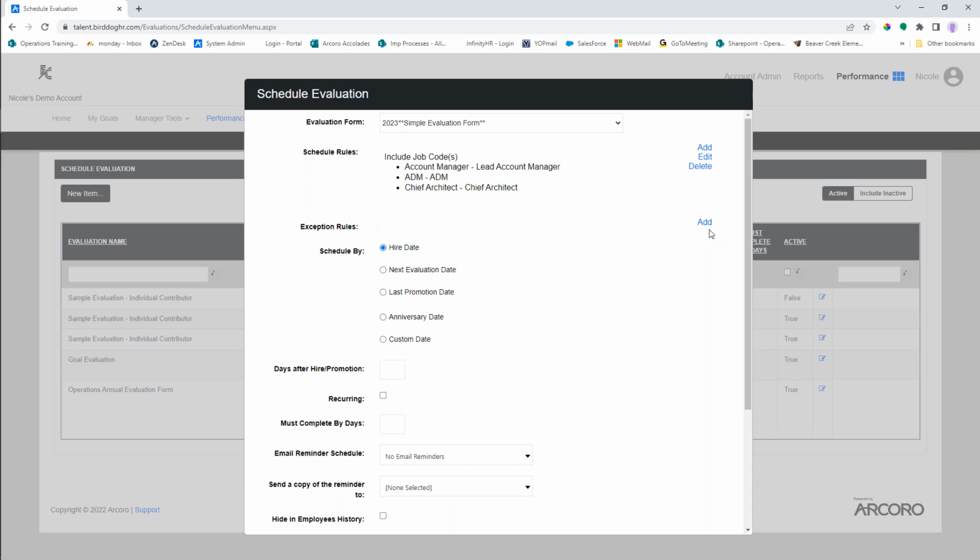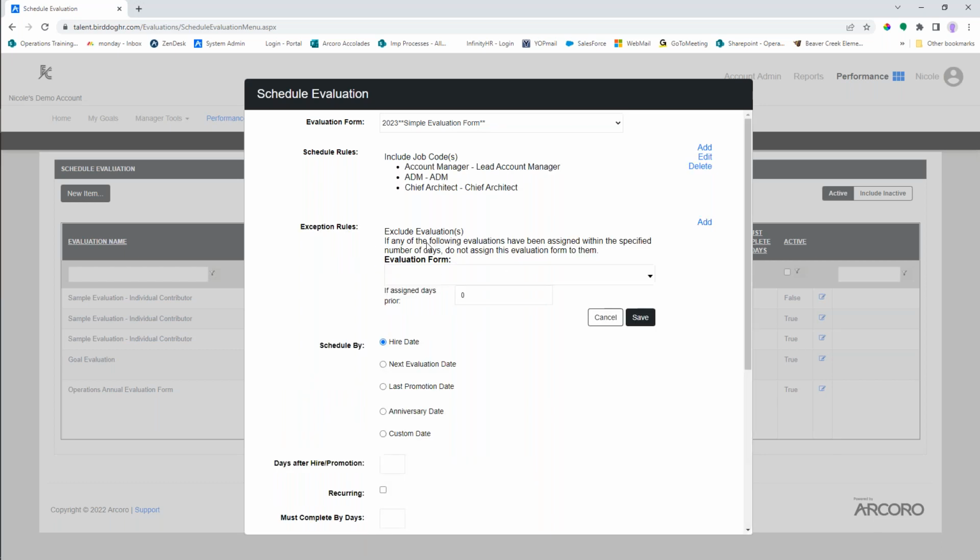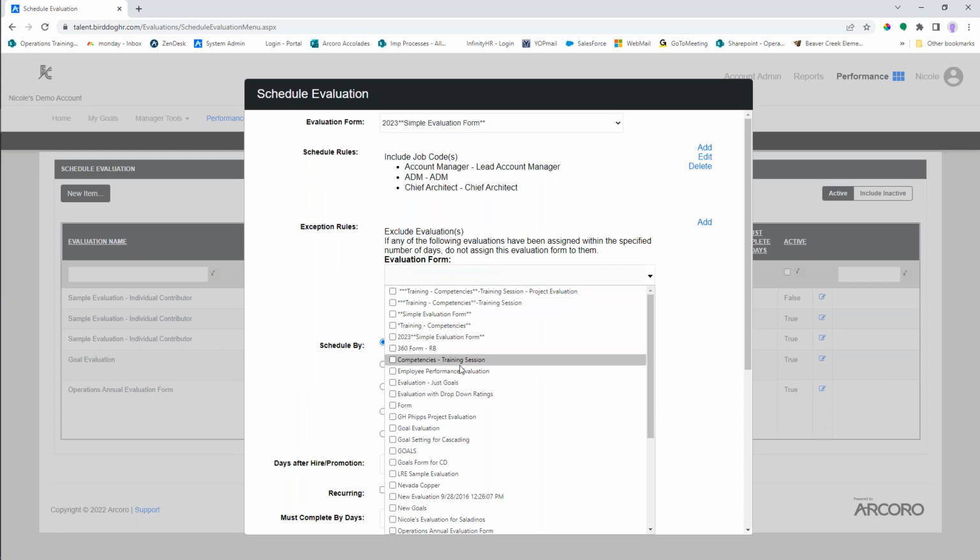Then we have exception rules. Maybe I have some new hires that are in there that I don't want to be assigned. So that's how I can use my exception rules to remove those new hires. And I can either do that by hand selecting them and saying, hey, Nicole's a new hire, she shouldn't be assigned.